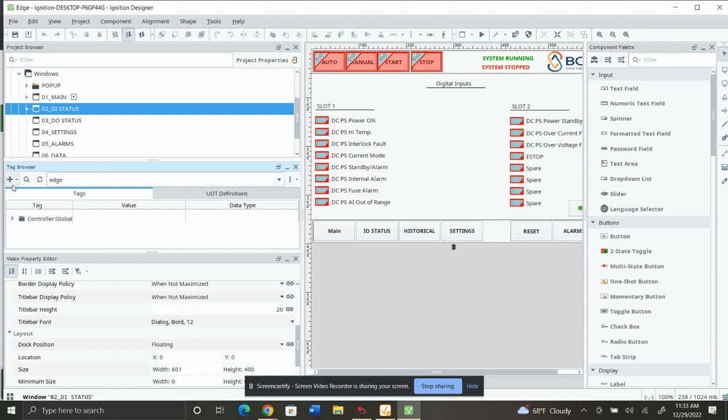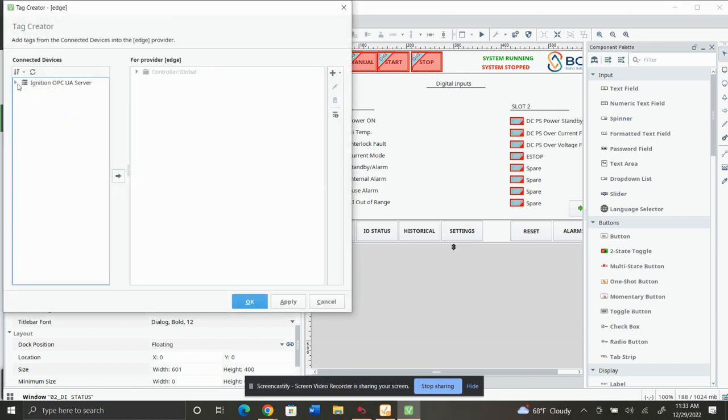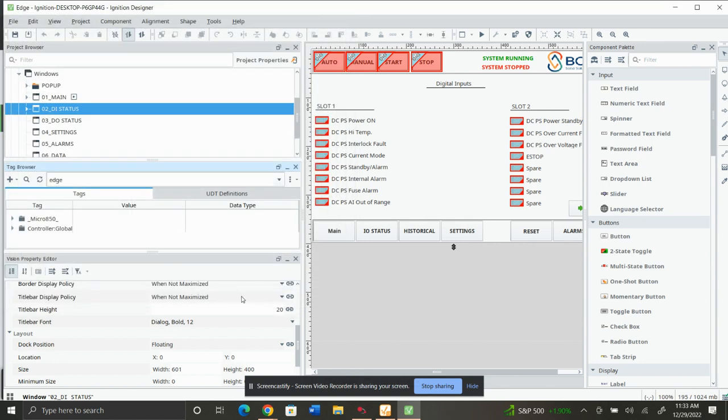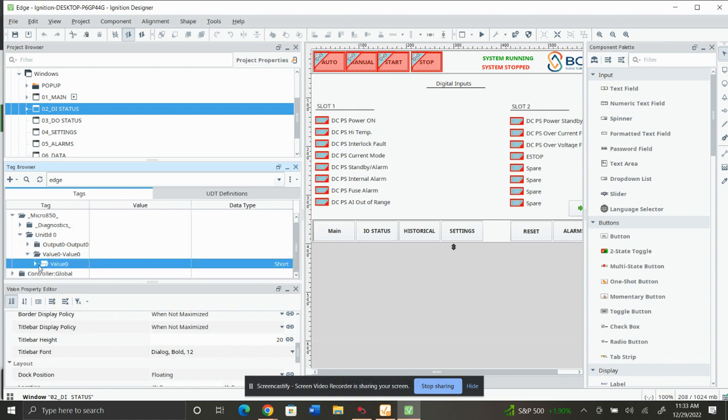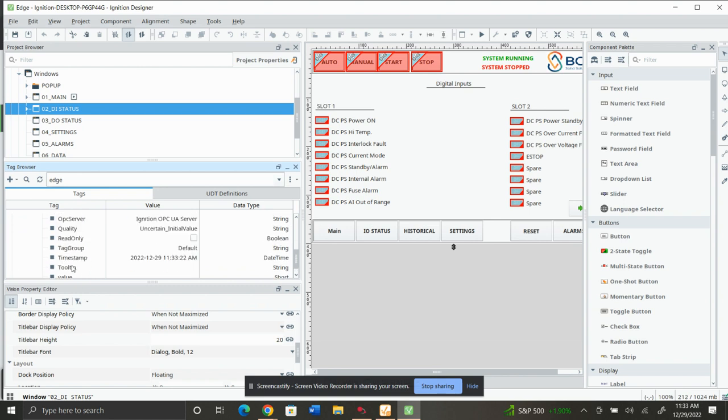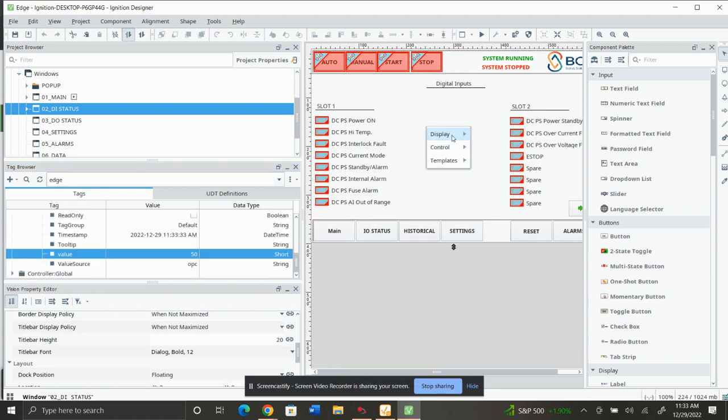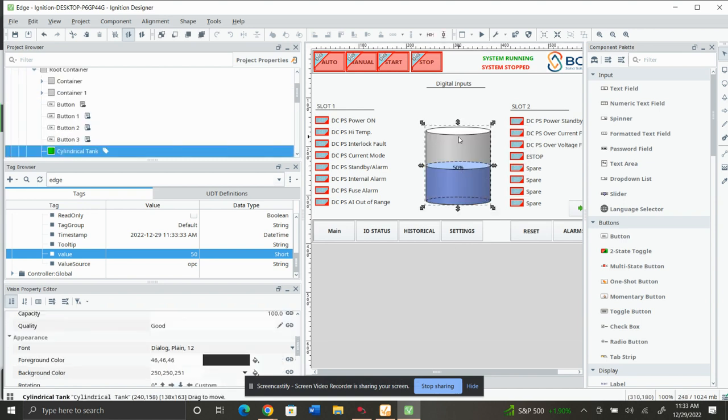To add this in your tag tree or your tag browser, you go to the plus sign and you browse devices. It's within the Ignition OPC UA server, and it's within the devices. This is your Micro850. So let's add the whole thing because it also has the diagnostics. Then you expand unit ID 0. This is your output, and this is your value. Your value, you can simply take this here and display the number or a tank, for example, so the fill of the tank.